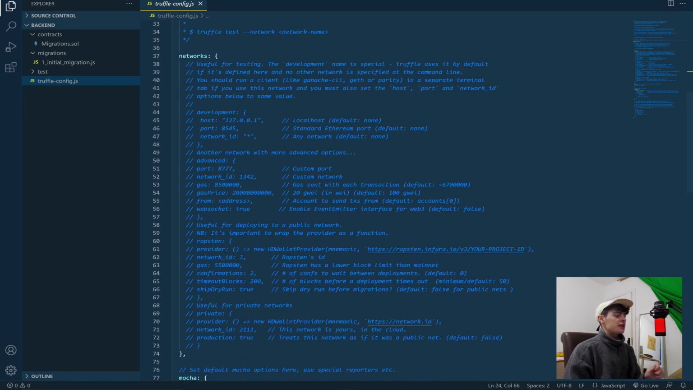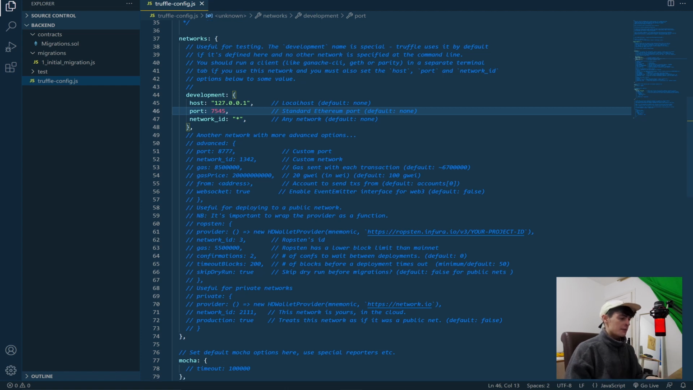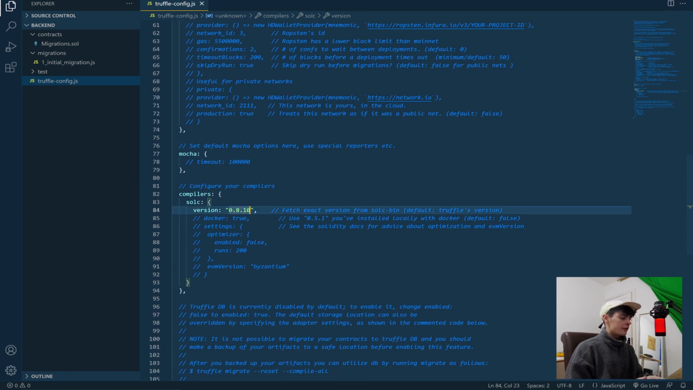But the only thing that we need to do in this file before we even get started is come in here and uncomment this development environment, and we want to change 8545 to 7545, and you'll see why we're doing this in a minute. And then we want to change our compiler version to 0.8.7 because that's the compiler version that we used while we were using Remix. If you're looking at this video in the future, or maybe you've used a different compiler version, then the version that you declare at the top of your contract, aka pragma solidity, and then the version, needs to be the same as the version that you declare here.